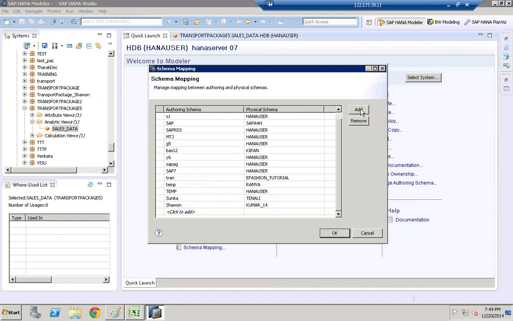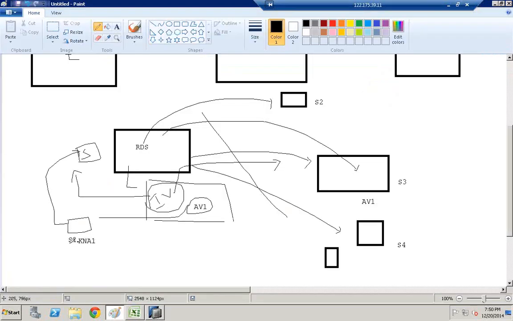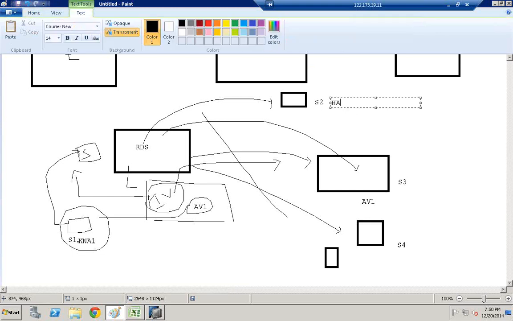So here, this is nothing but the authoring schema. Authoring schema are nothing but incoming schema, and physical schemas are the existing schemas. It means that S1 is the authoring schema because the models that were already developed are basically pointing to this schema. So when I import them, I'll try to associate with the existing schema, which is HANA user.